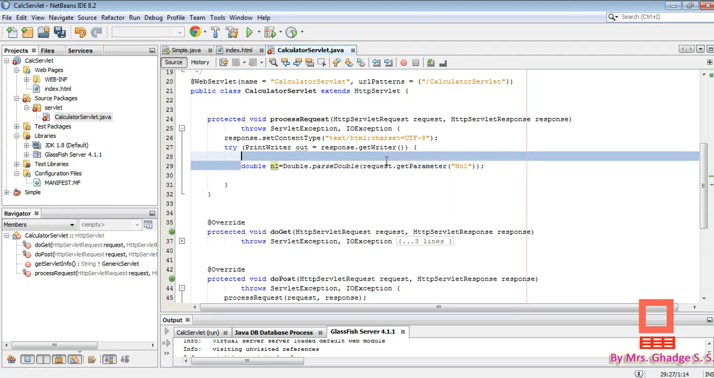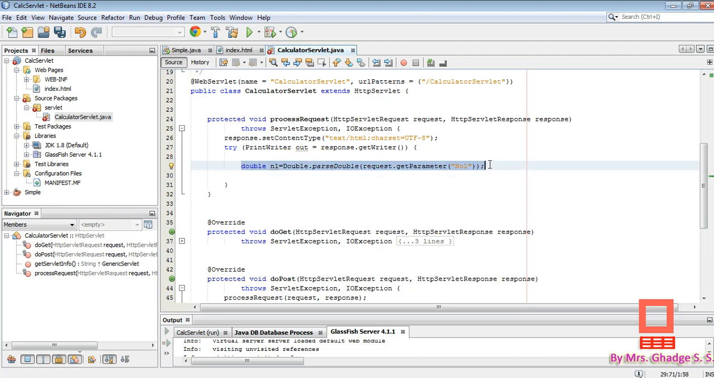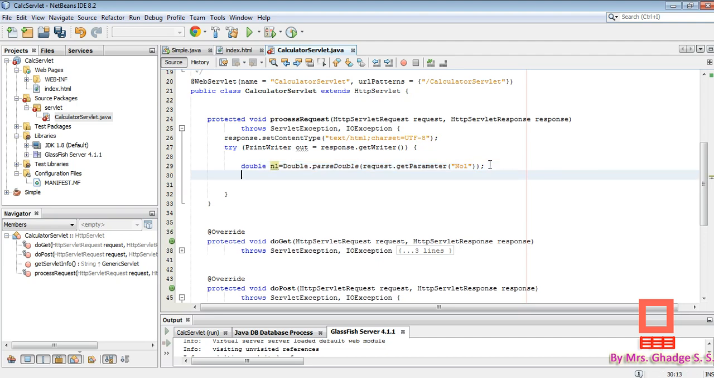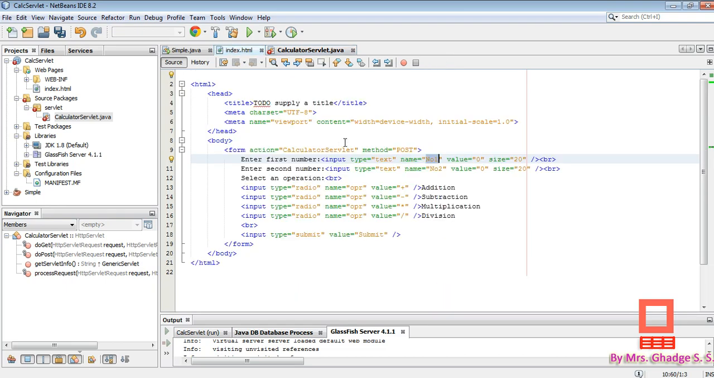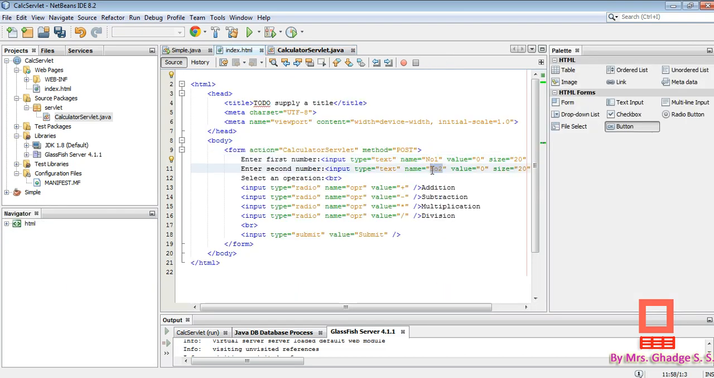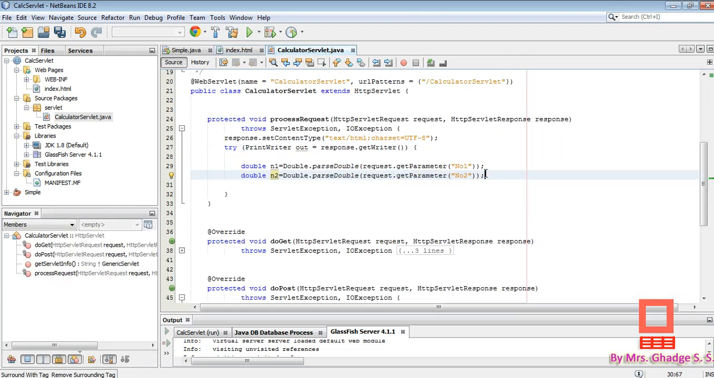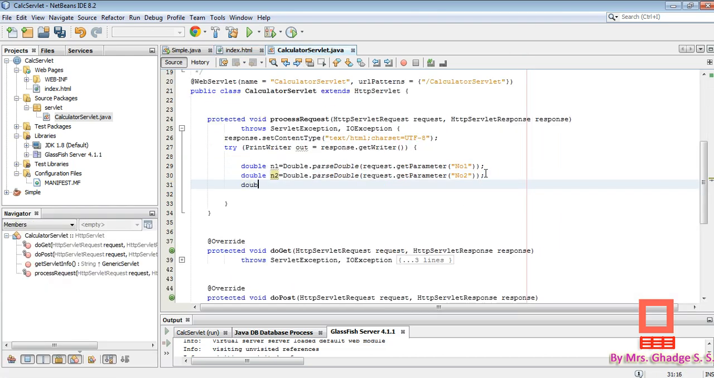and then it is stored into variable n1. Similarly, we write the code for the second number, so I just copy it and paste it here and write n2 instead of n1, and the name property is again no2. We have already set this no2 here. Okay, then we have to take one more variable to store the result, so double result is equal to 0, semicolon. So this is the third variable.